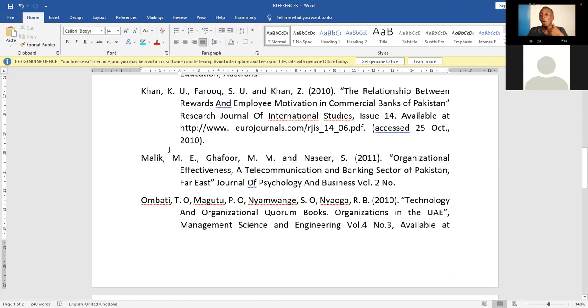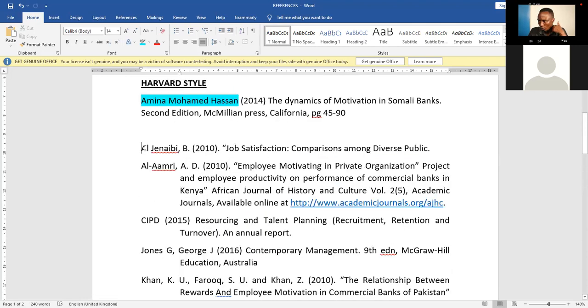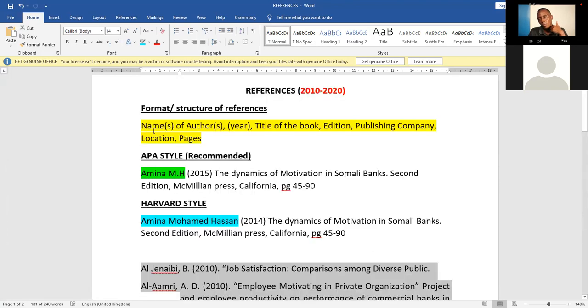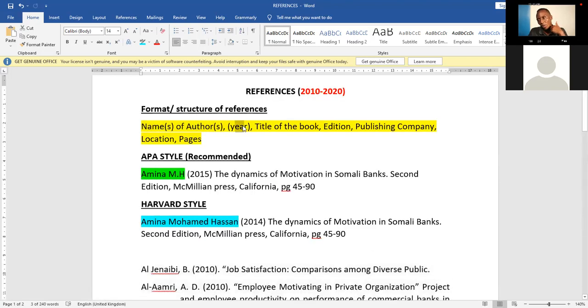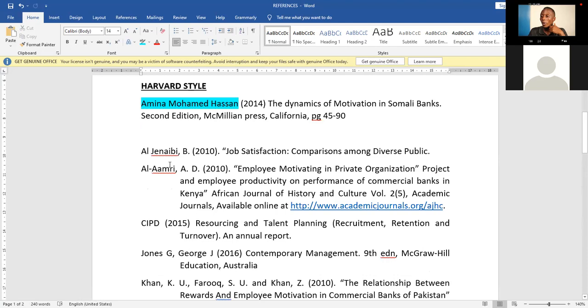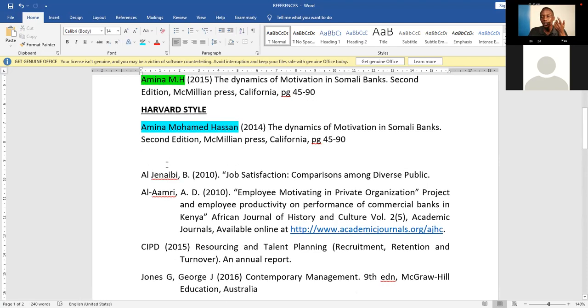Now, how do we make citations? Remember, these are our references, and our references contain many things. They contain the name of the author, the year, the title of the book, the edition, the publishing company, the location, and the pages. Okay, so when it comes to citing, citations are made up of 2 things: the name of the author and then the year.